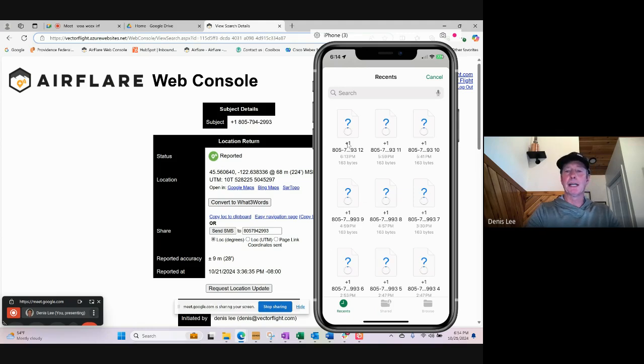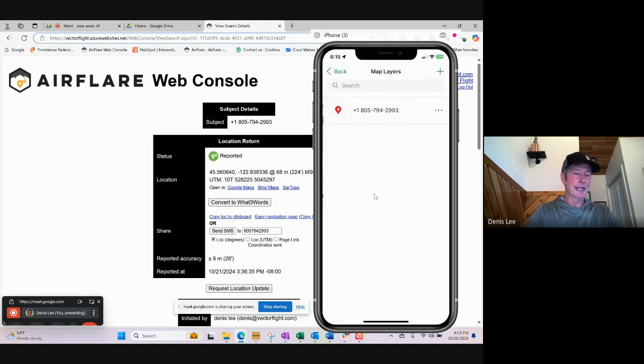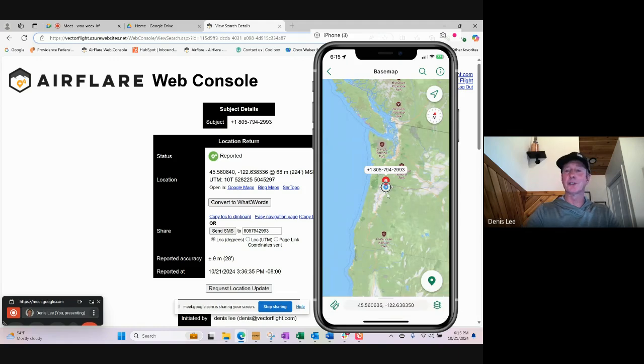There's my GPX file at 6:13 p.m. Matches 6:14 p.m. on my phone. I'm going to select that file. I'm going to open. And it just popped that in as an object with my subject phone number. And I can go ahead and navigate to it, it pops it on the map, and I'm off and running.